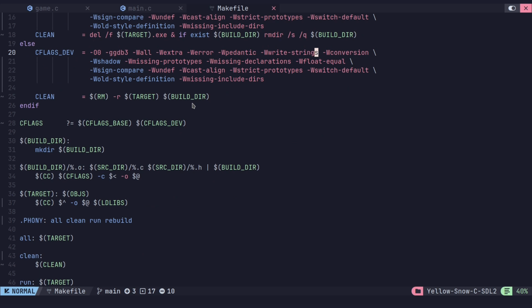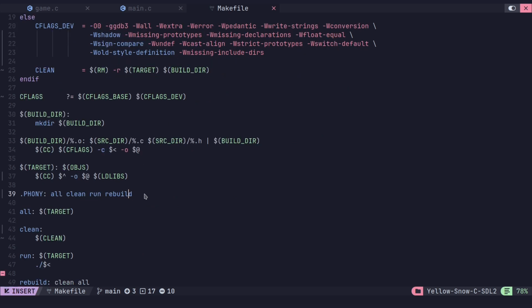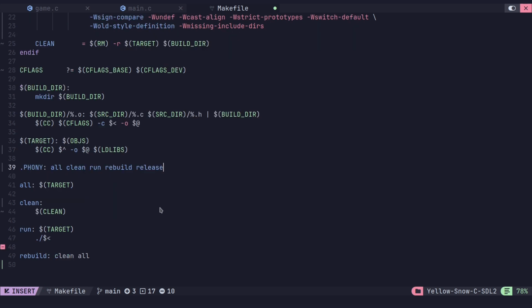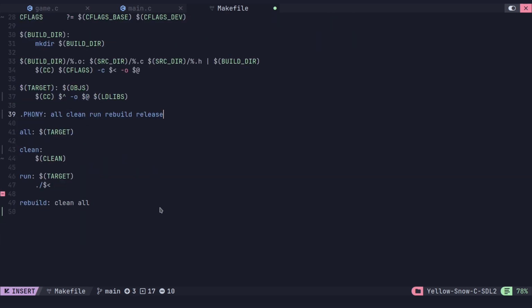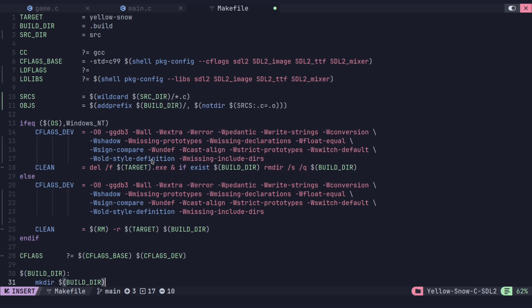I want to have another phony that is release. And this phony, I want it to not use all that strict stuff. So I'm going to overwrite the C flags. So up here, where is it? So I got C flags base. I'm going to put another one and call it release. And I'm just going to put like O2 on it. So it's going to give some optimization.